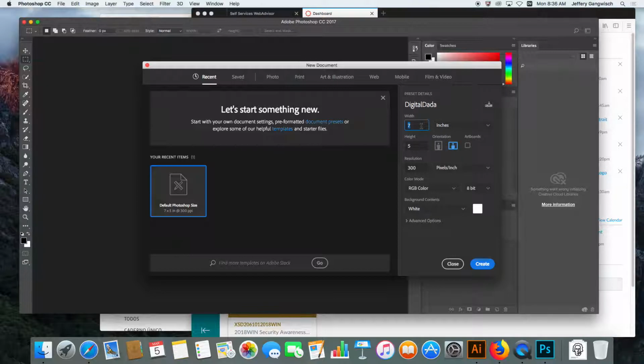So, I'm going to design this for the larger size paper, which is 11 by 18, and I'm going to make it a portrait mode. So, I'm going to do 11 by 18.